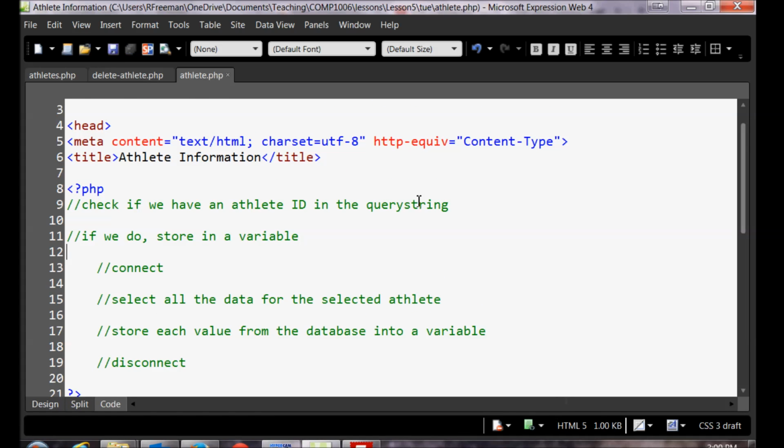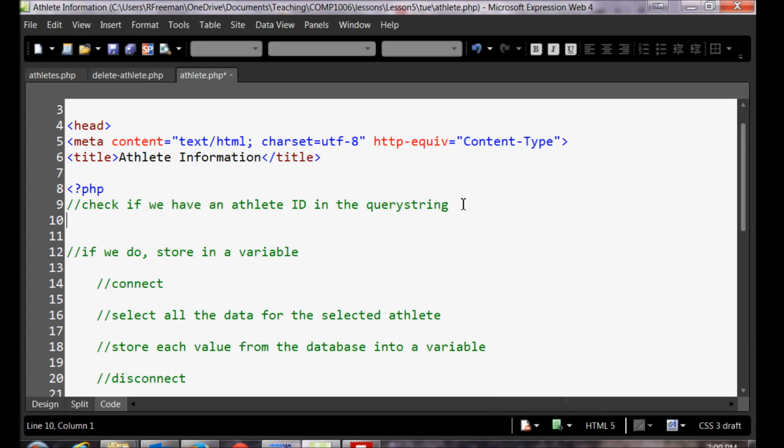So if we go through these comments, the first thing we want to do is look in the URL and check if we have an athlete ID. So how would we do that? Yep, so we've got an if. And what do we want to check in that if statement? If it's set. So we can check is set or not empty.